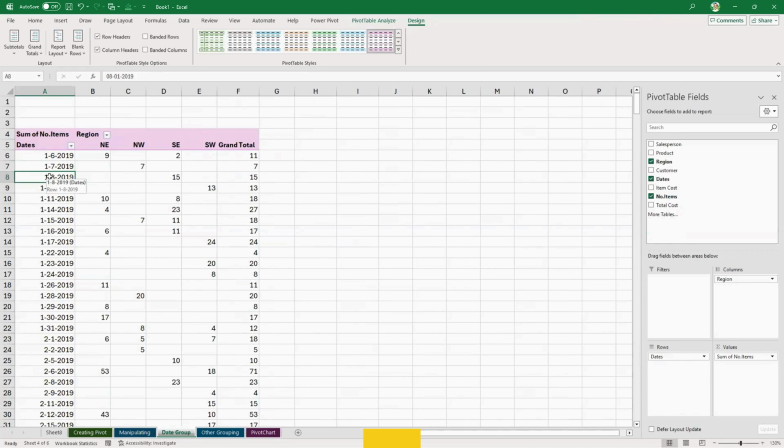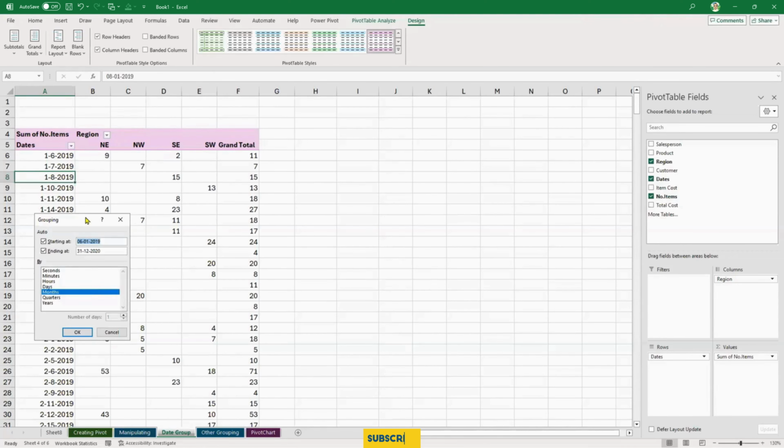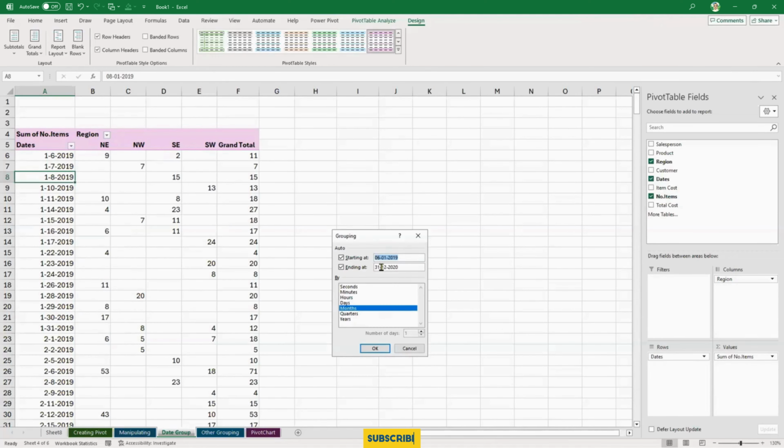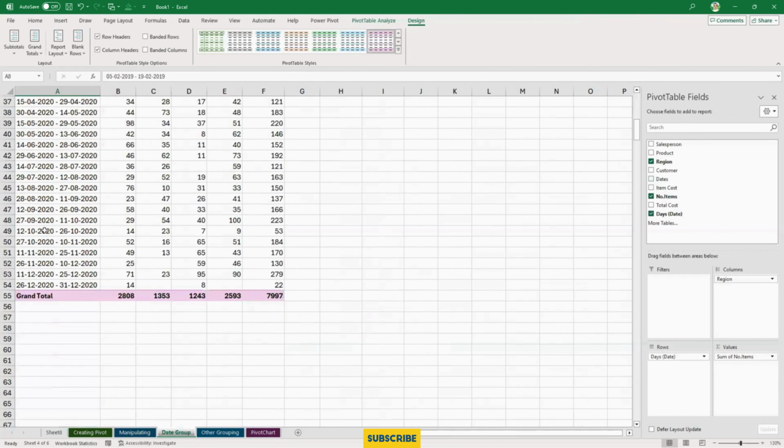So if, let's say, your organization follows a linearity and they have sales from one date, let's say to 10th of every month, or 15th of every month, for 15 days linearity, you can select a 15-day period. You can type a 15 here and then click OK. And now all the dates are grouped into 15 days.